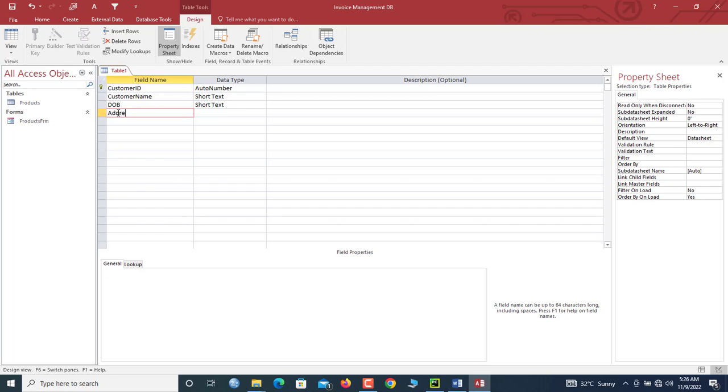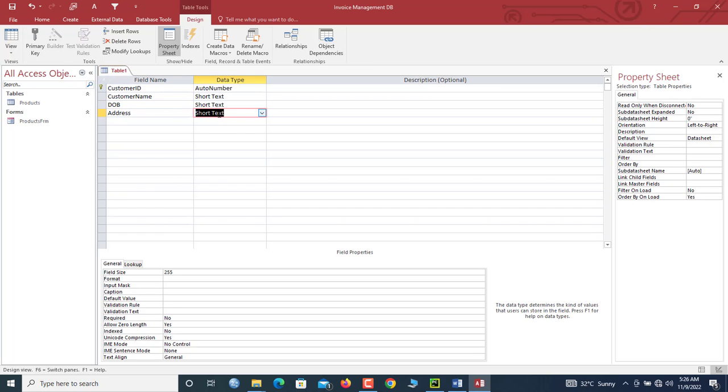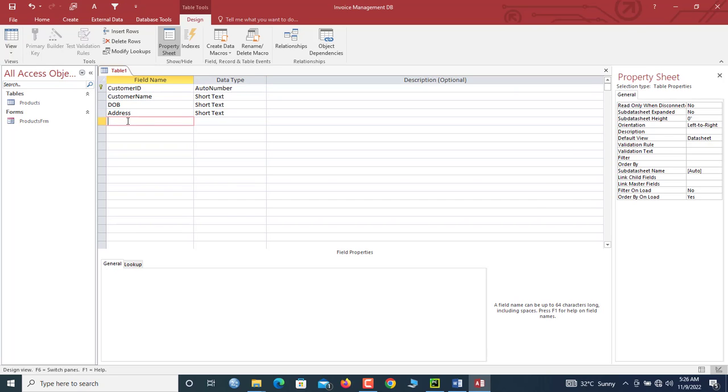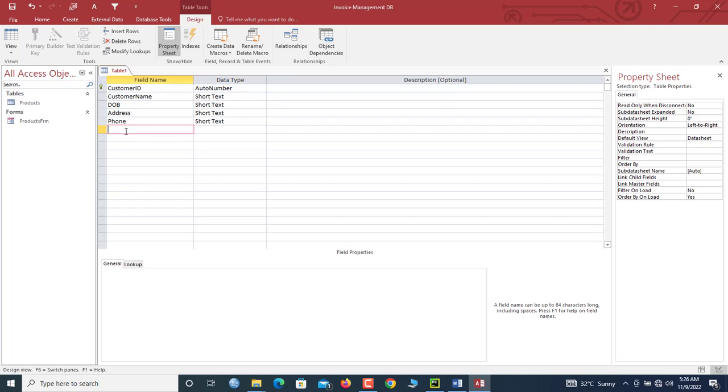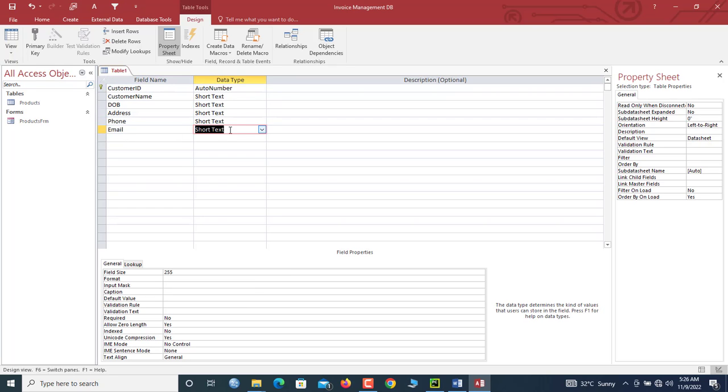So let's take the address of the customer. Address I will allow 50. Now let us take the customer's phone number. This one is shortest, and I'll allow only 12. So we can finally take the customer's email, and then we also allow over here 50.